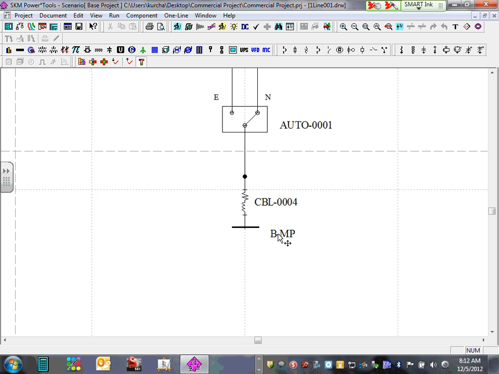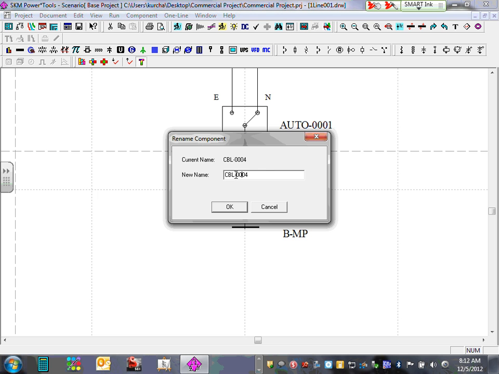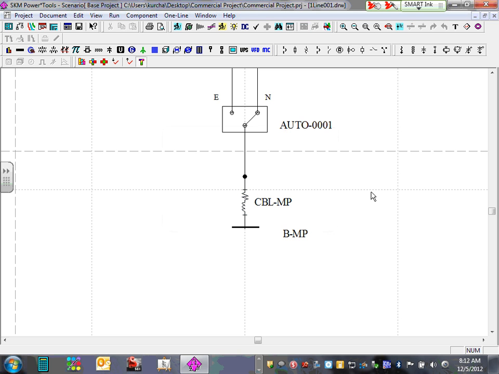Now, what do you guys think the cable is going to be named then? Thank you. I'm going to double click on that one and call it cable dash MP. So this is the cable that's feeding my MP. Gentlemen, we're good to go now. Any question, guys, about the MP? Okay, so we got your MP.